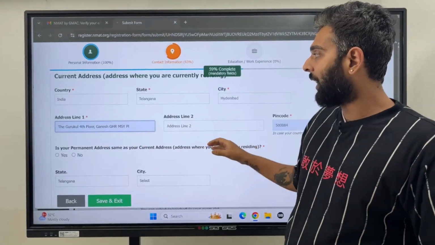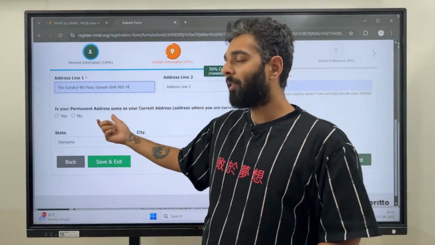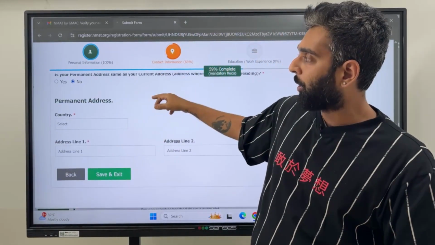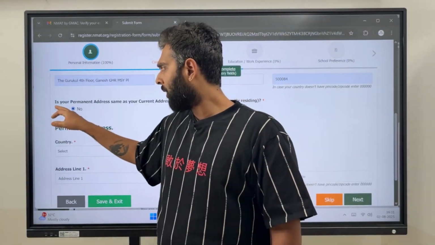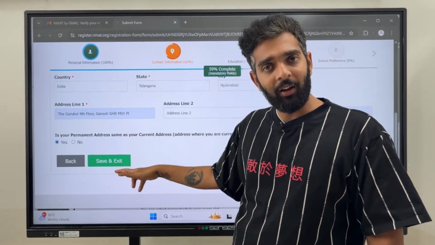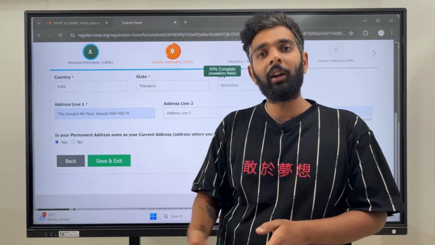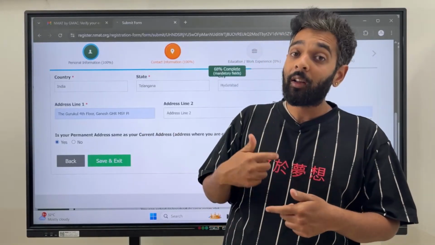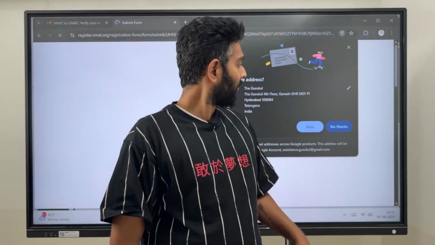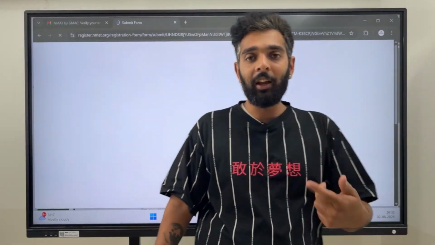So once you have filled the address, then it'll ask you, is this your permanent address or not? If you're clicking no, then it'll ask you to give your permanent address, which you can again fill in. But if this is your permanent address, you can just click yes. Again, you have an option to save and exit. If you have something else to do right now and you want to fill the rest of the form later, that's a different story. Otherwise, all you've got to do is click on next. So far it will save things and it will take you to the next part.